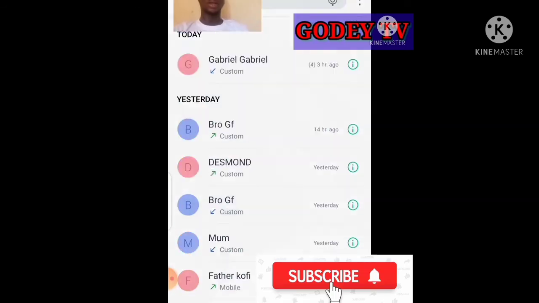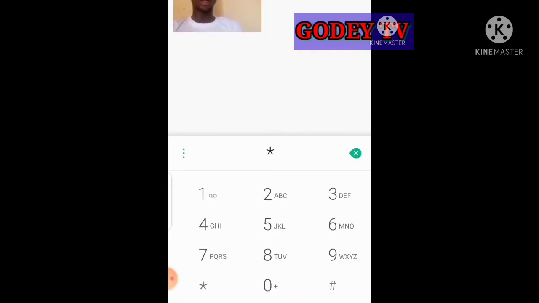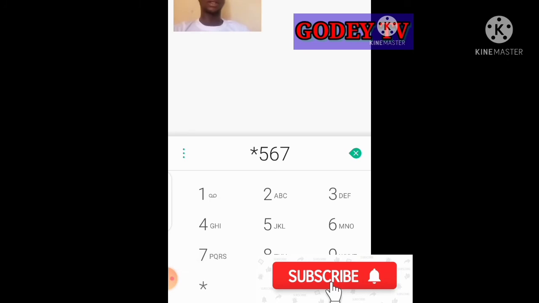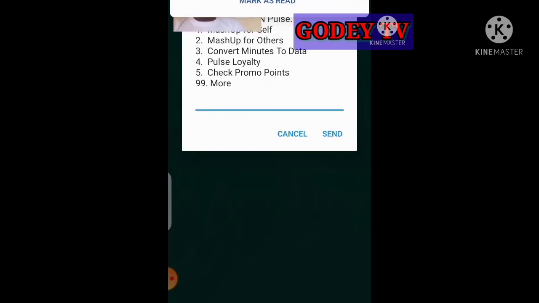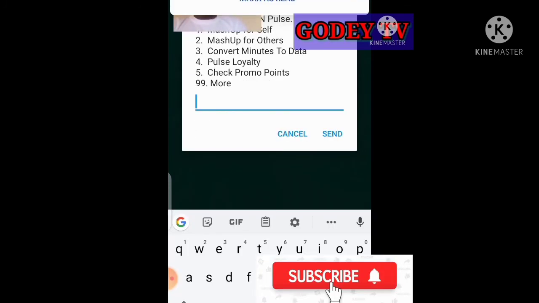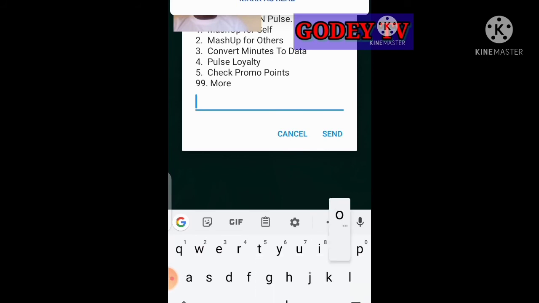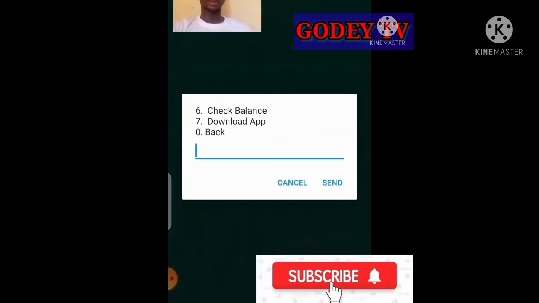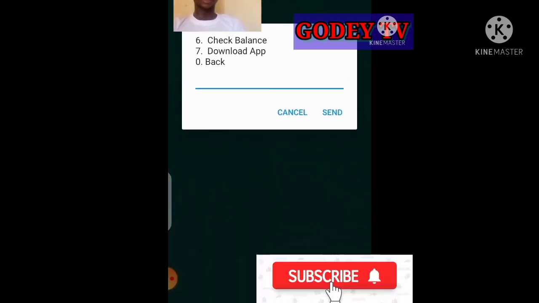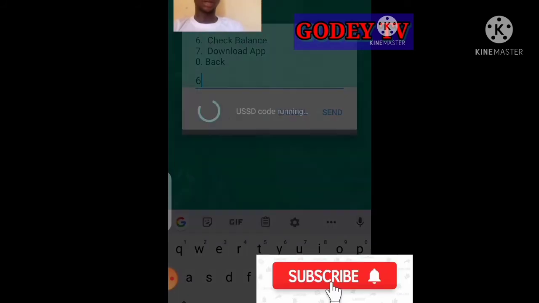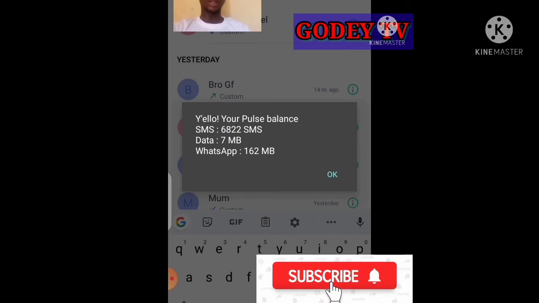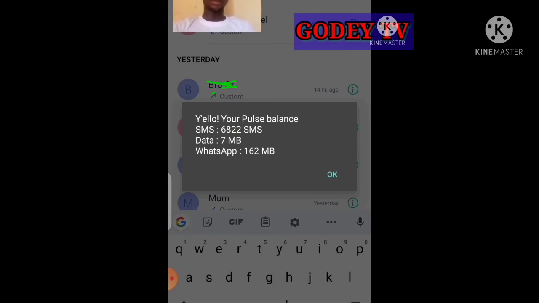I'm checking my balance. Let's check. Use the same code, *567#. So here you want to check: choose 99, that's more. Then choose option 6, check balance. I want to check my balance. So you see your balance.